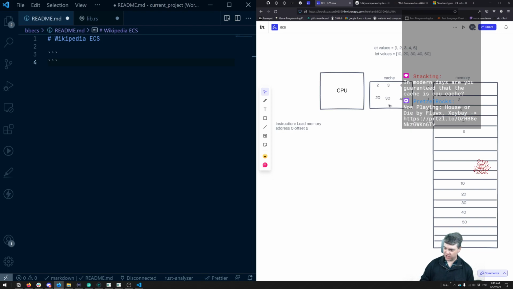In modern days, are you guaranteed that the cache is CPU cache? I can't imagine not. I would imagine so. I think so, yeah. What computers don't have a cache and a CPU anymore? Like the modern Intels, the modern Threadrippers, AMDs, and even Apple.